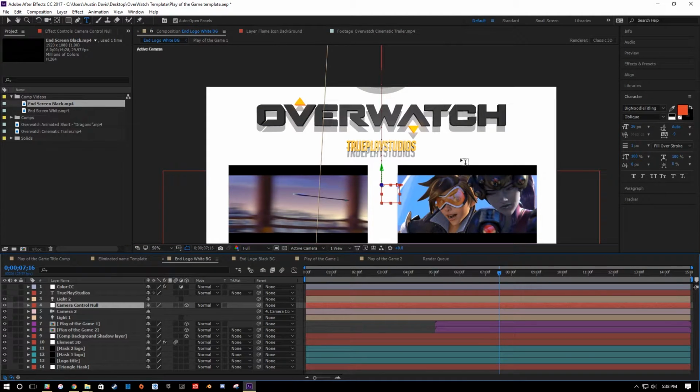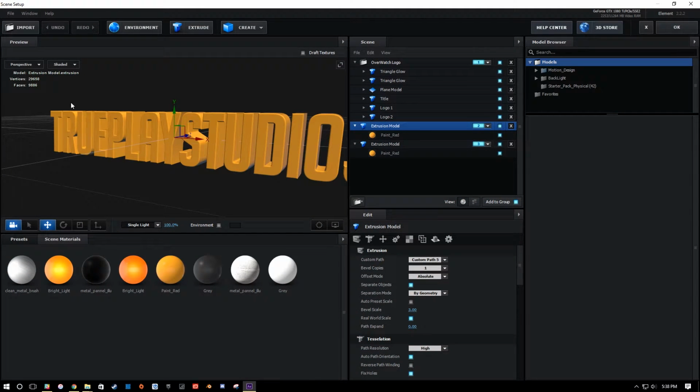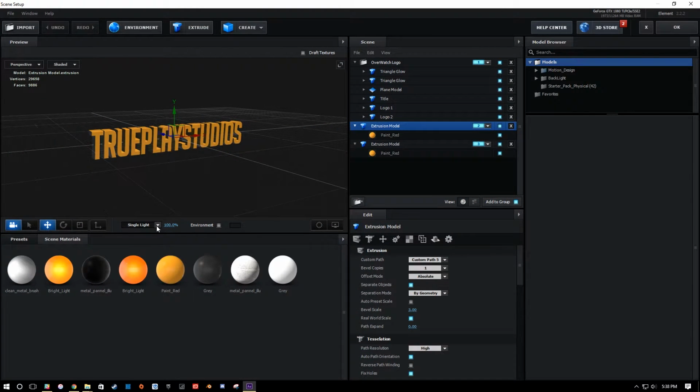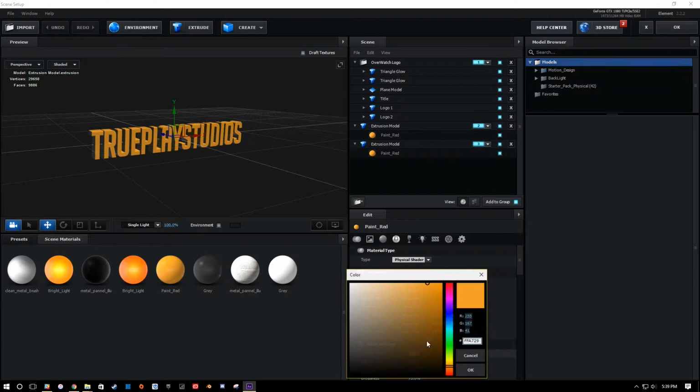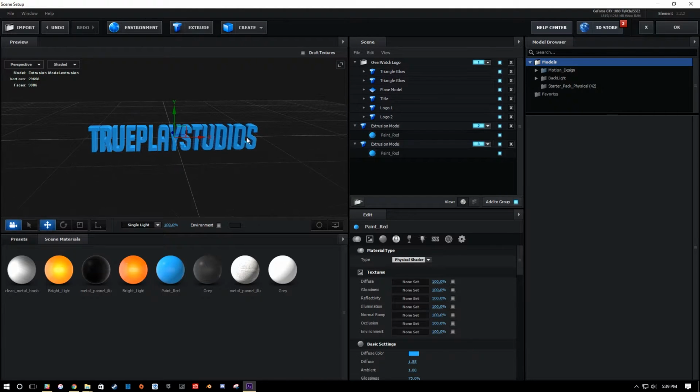Now, if you want to change the color of this text background from white to a different color, or change the Overwatch color for the title here, as well as these orange glow lights here, all you have to do is go into Element 3D, go to Scene Setup, then this right here will change the color of the text. So if I want to change it to a teal or blue color, that's for the text there.